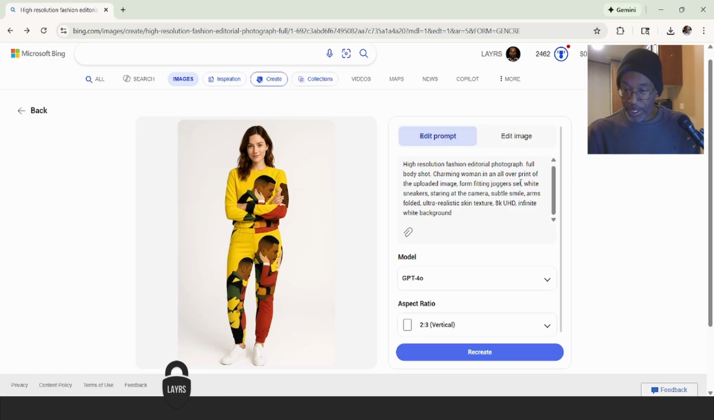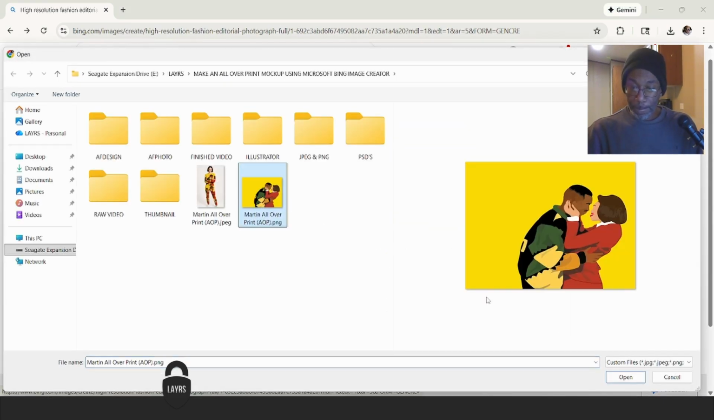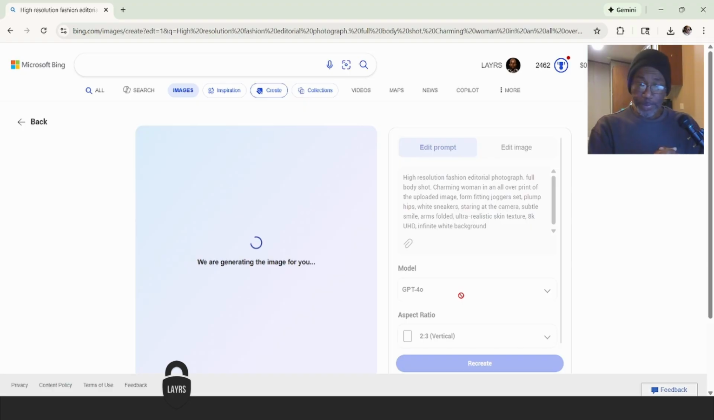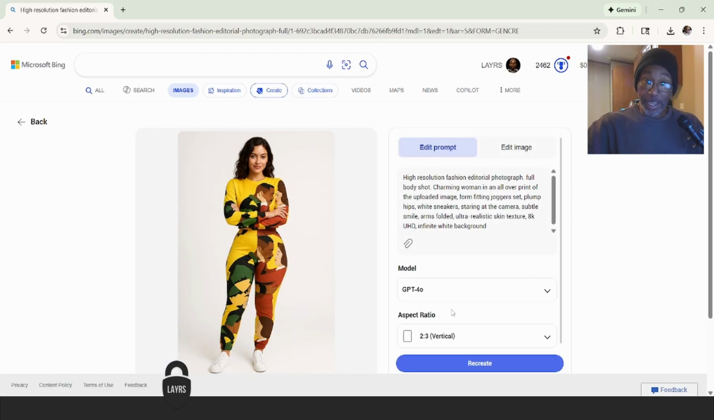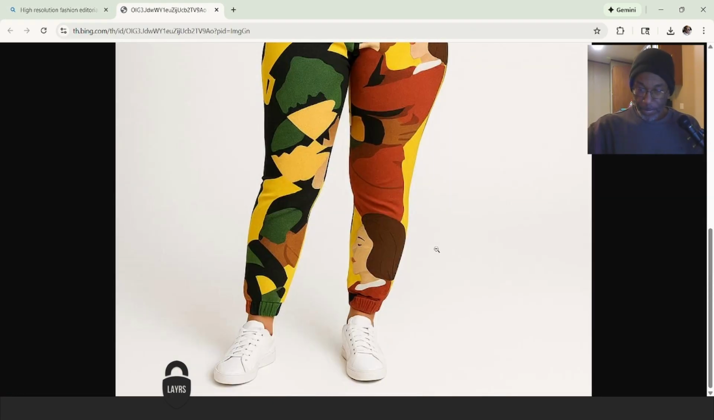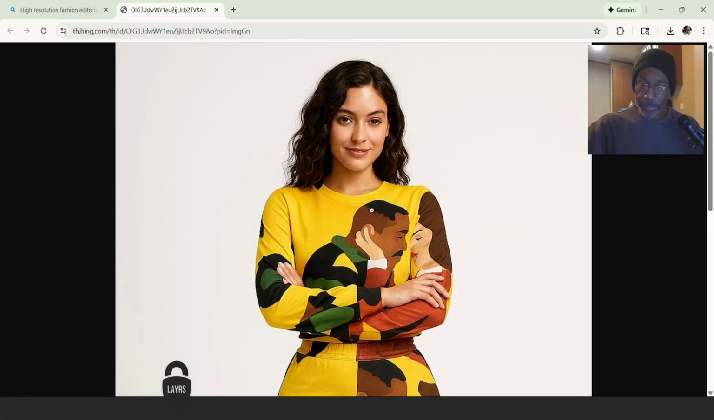Okay, so let's just do this. Before white sneakers, let's just put plump hips. Plump hips, add a comma, hit space, and let's go ahead and add our photo again. Hit create and see what we come up with. Nice. That's nice. Oh, we did a great job. Oh yeah, that's nice. Nice outfit.